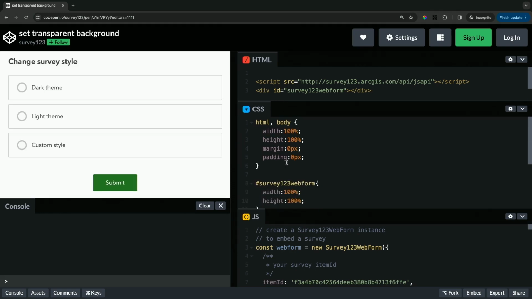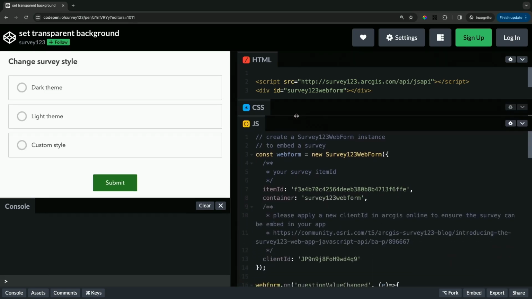Okay, so this is a very simple application. I'm using the JavaScript API to do some customization on the survey style. So you can see right here, there's only one question, a single choice question. I'm going to use the choices as buttons. So when users select the first choice, the survey style will change: the first option is a dark theme, the second one is light, and the third is a custom style.